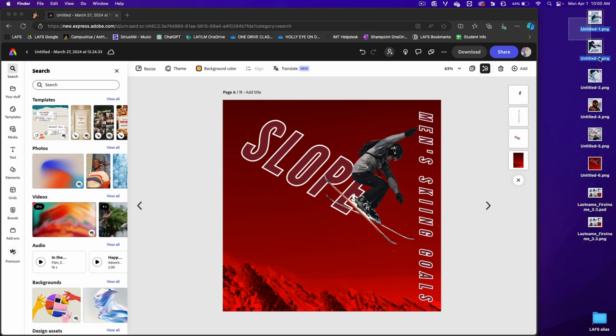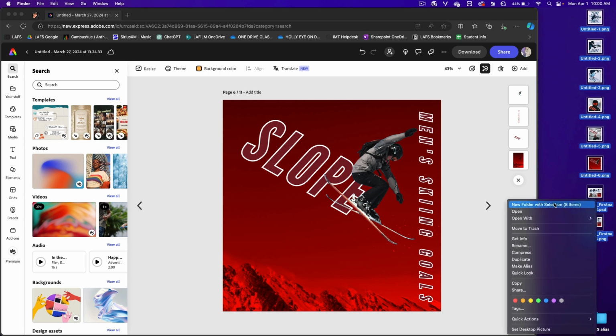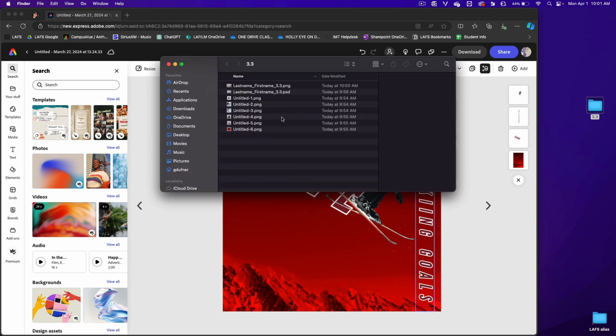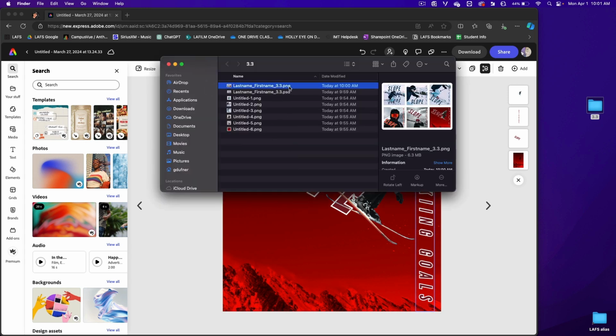What you want to do is you want to select all of your work, right click, and click on New Folder, and we'll write 3.3. And this will be your 3.3 folder for the class, and you can take this folder and put it inside of your class folder. For this assignment, we want you to submit the JPEG or PNG that you create.